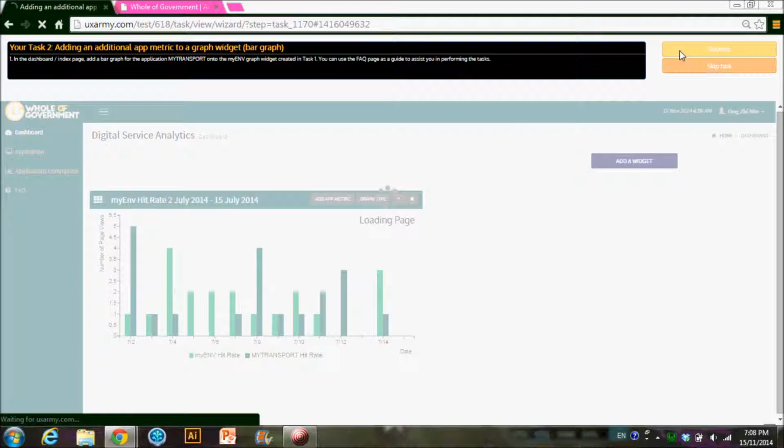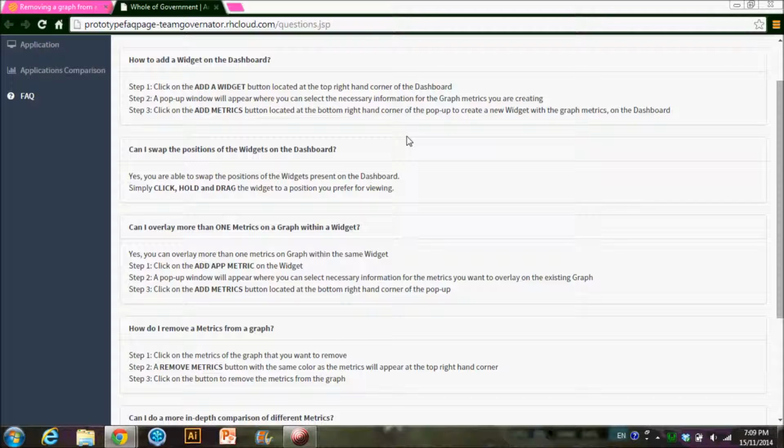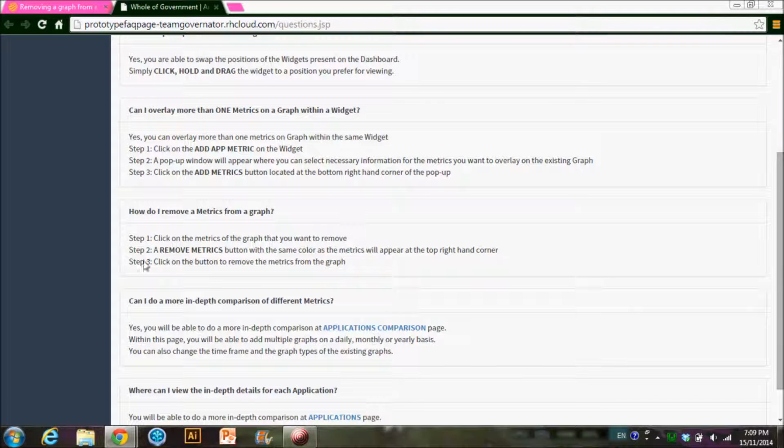The user feels that it will be better to track each graph in an individual widget. Hence, how to first go about doing that would be to remove the MyTransport graph that was last plotted. The user first refers to the FAQ page to check how he can remove a metric from a graph. Following the instructions of the FAQ, he has to click on any bar on the MyTransport graph and click on the Remove Add Metric button.